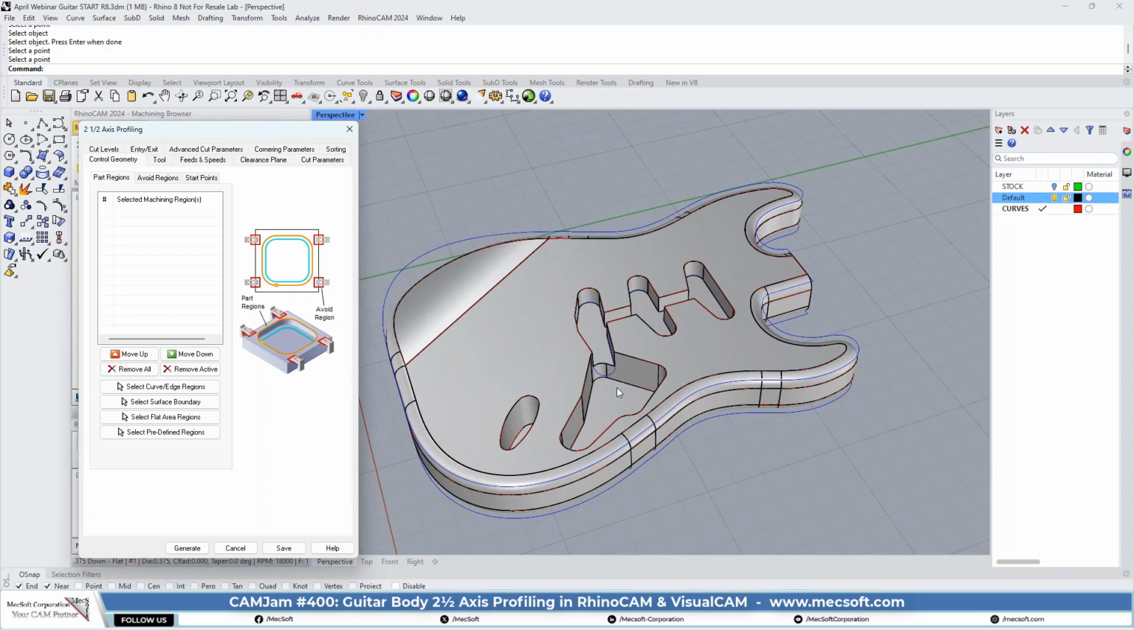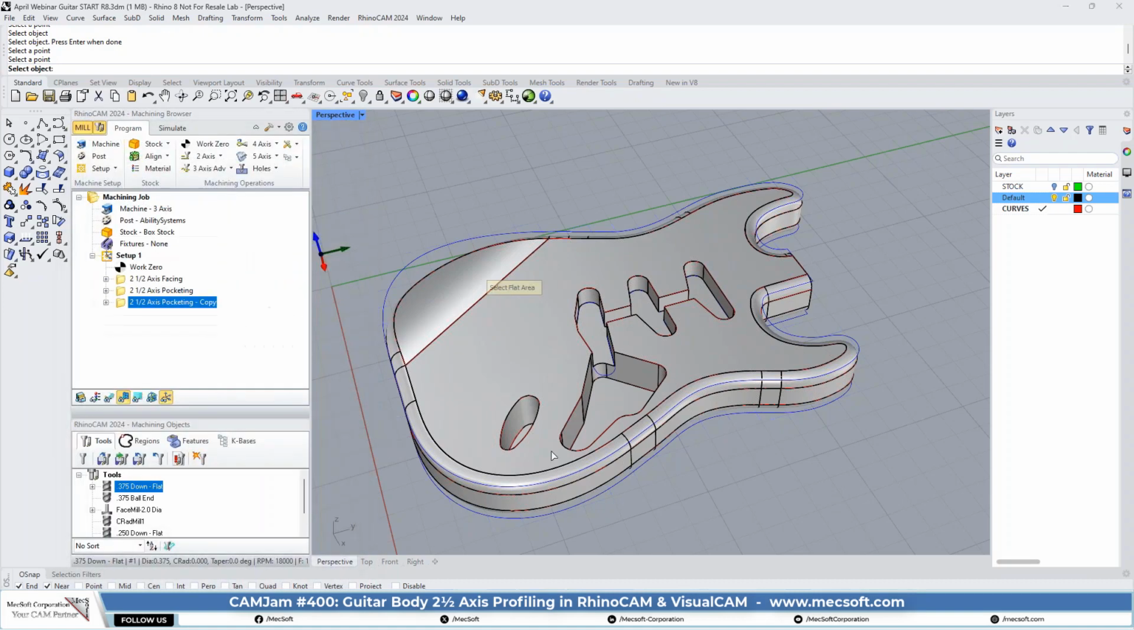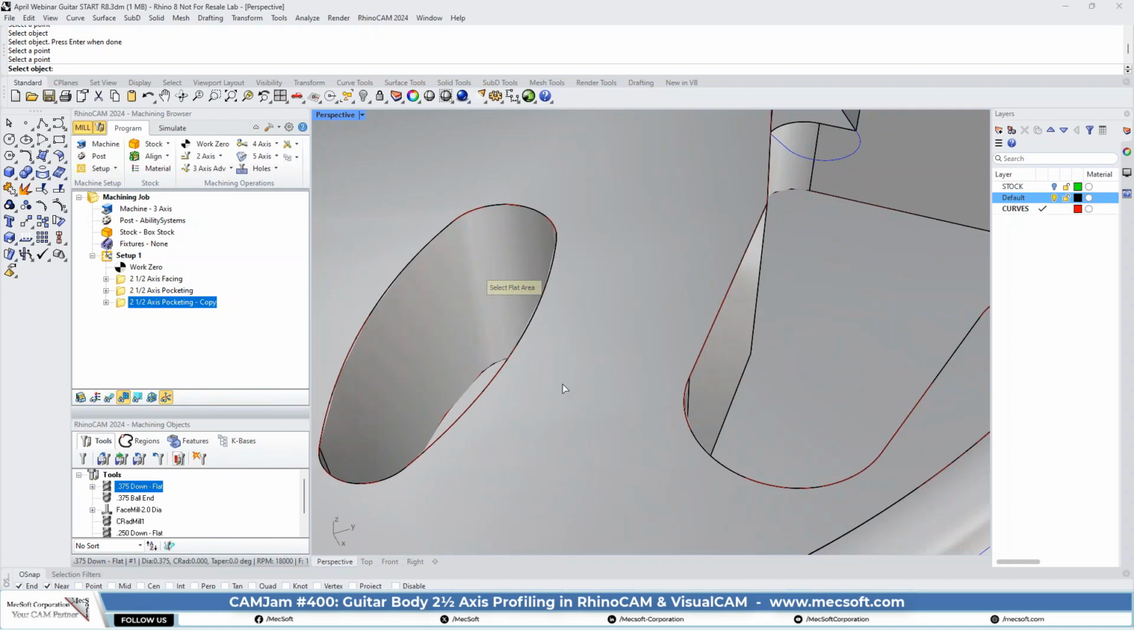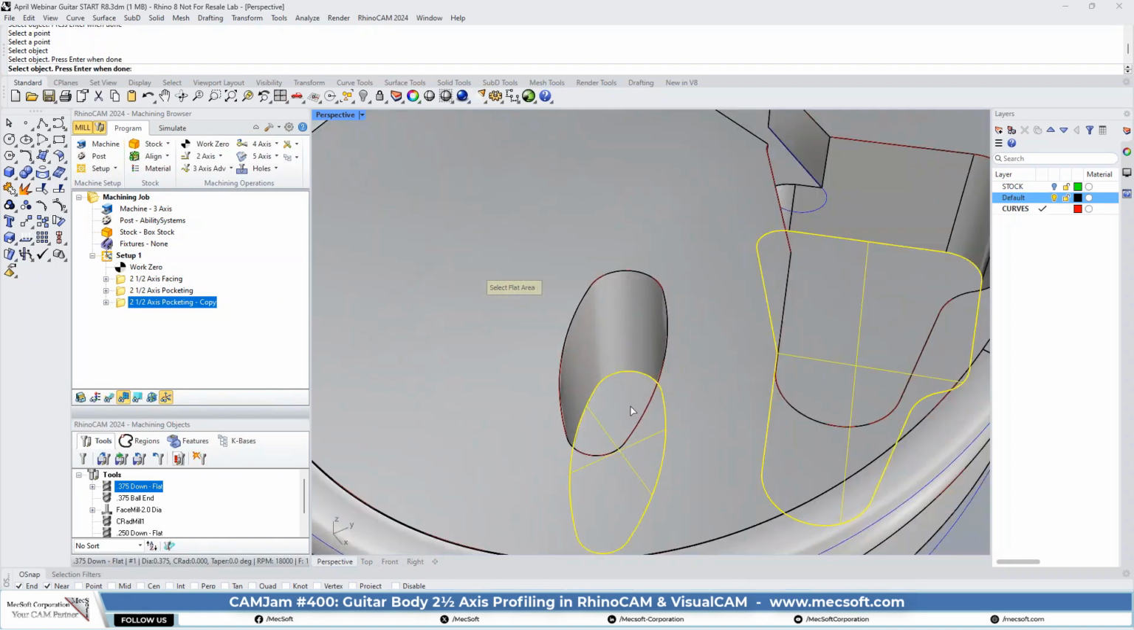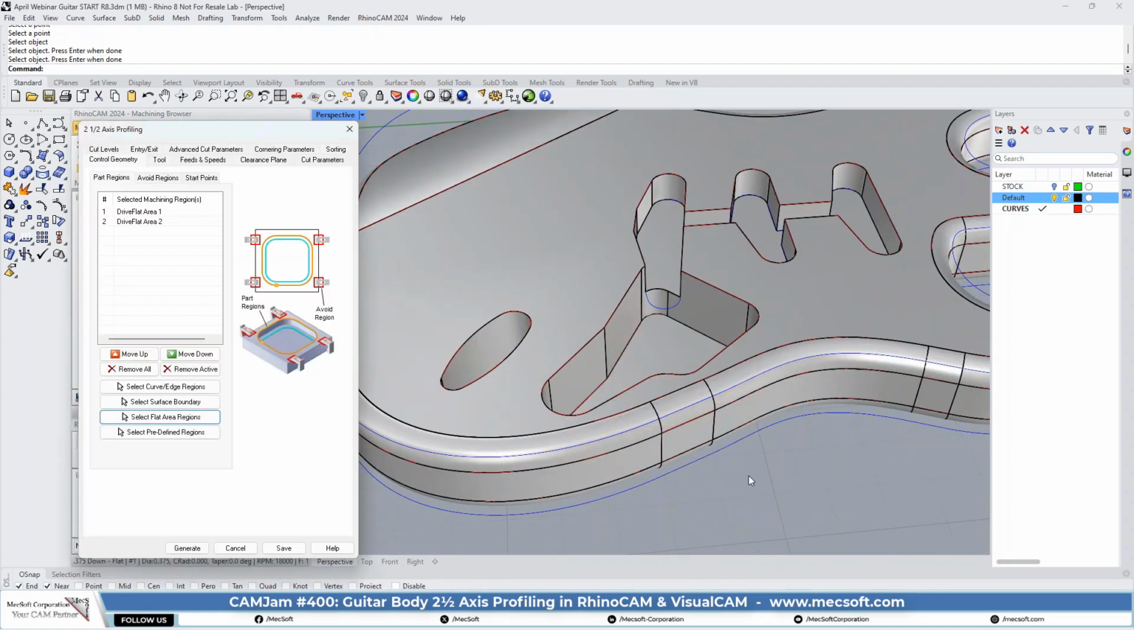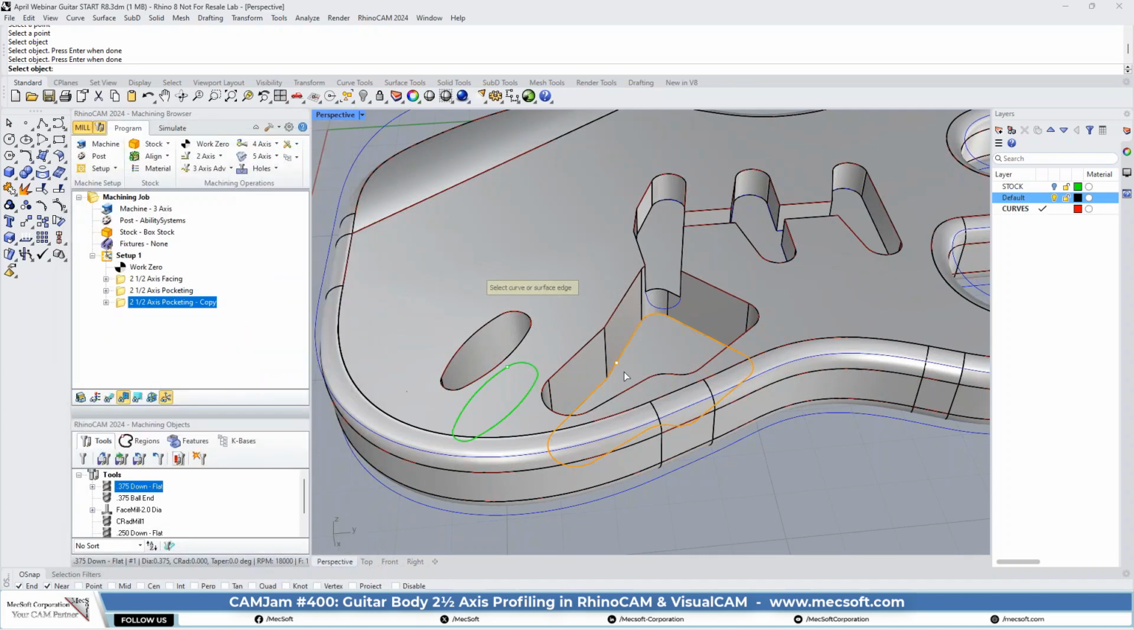And we're just going to use the bottom flat areas and this curve as the bottom too. So we're going to pick our flat areas. So again, we're going to use that and that. Right click. Now to add two different types of regions, we're going to hold our shift key down and hit the select curve edge region button. We're going to select this curve.